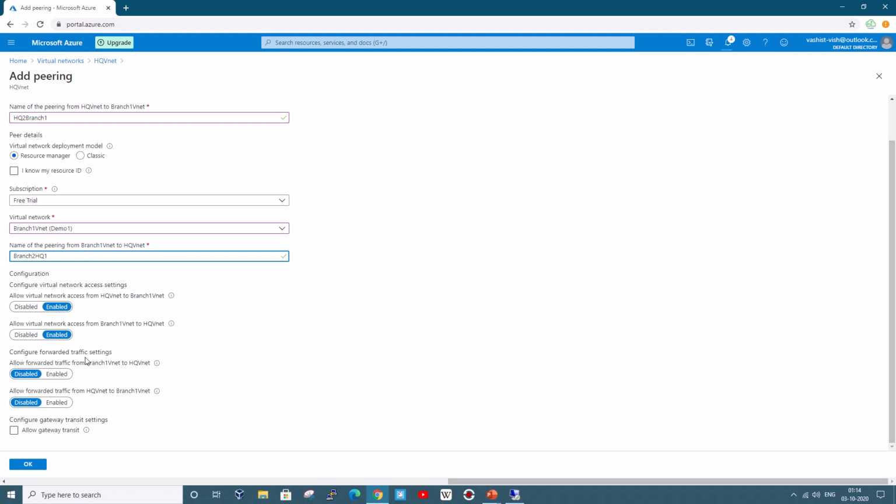Then what would be your setting for the forwarded traffic? It's asking whether you want to allow the forwarded traffic from branch 1 VNet to headquarter 1 VNet. So basically it's asking about traffic which is not originating from branch 1 VNet. Do you still want this traffic to be allowed? Similarly, it's asking whether you want to forward traffic which is not originated from headquarter VNet to branch 1. Do you want to allow it? By default it stays disabled. If you have this kind of use case, you can enable it.